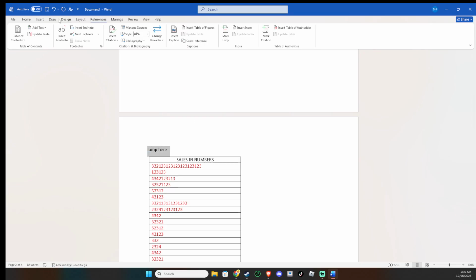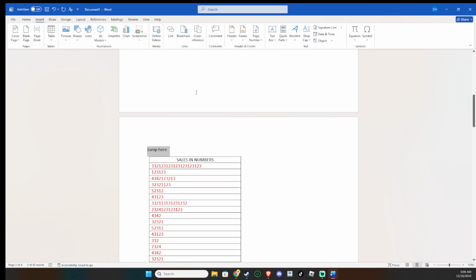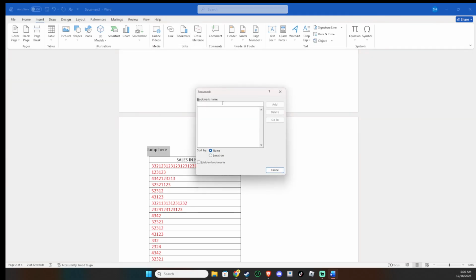A small dialog will appear asking for a name. Type a name without spaces. Word won't allow spaces in bookmark names. If you want it more readable, you can use underscores or camel case, like Section_Overview or Figure_2. When you're happy with the name, click Add. That's it. Your bookmark is now set.